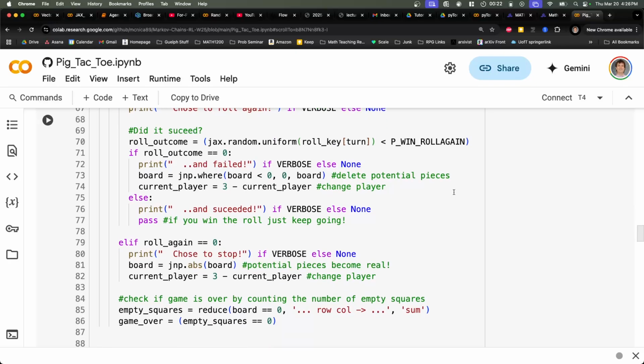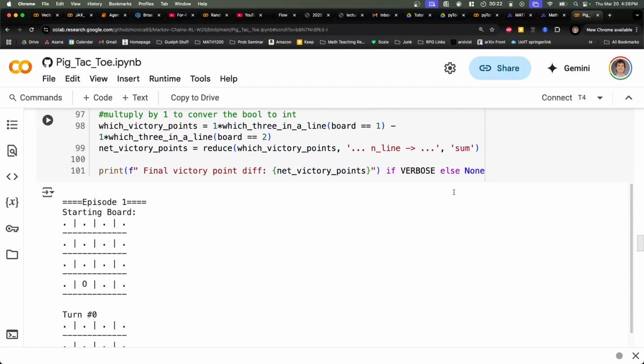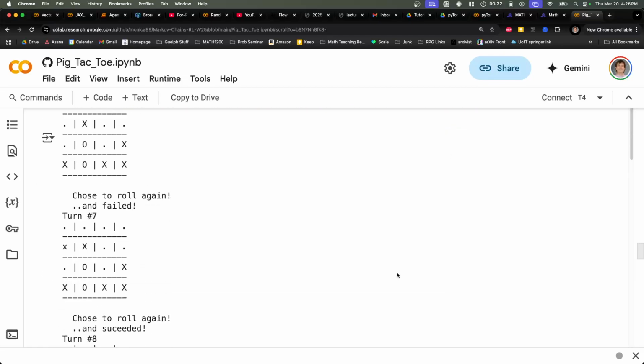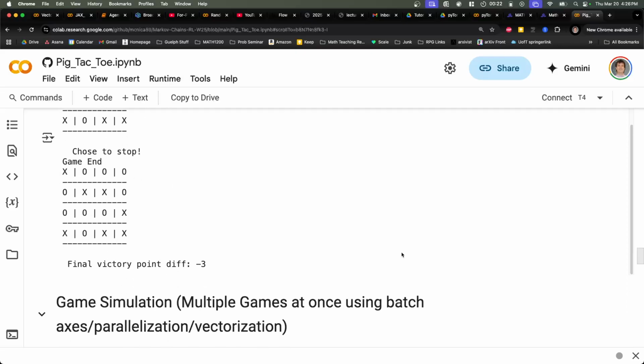And the game only ends when there are no empty squares left on the board. So it doesn't end when the first person gets three in a row. It ends when the whole board is full. And then the fun thing underneath here, so here's one game printed out, playing the two random AIs against themselves.